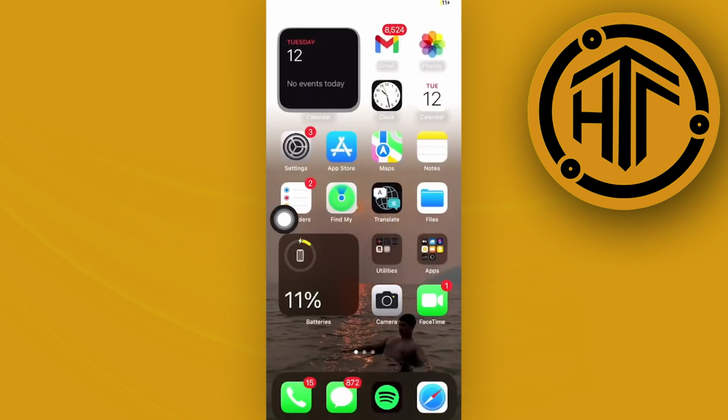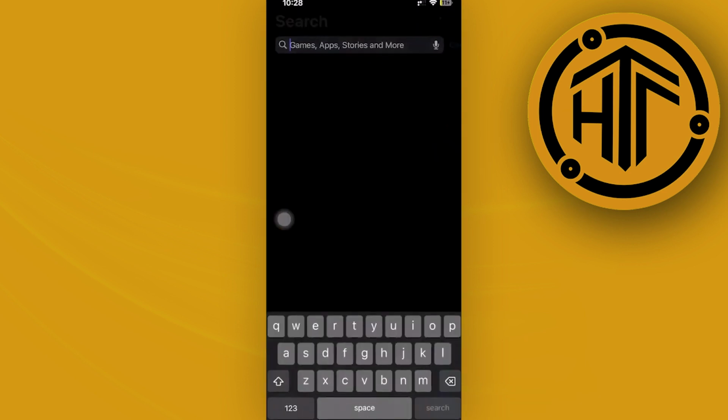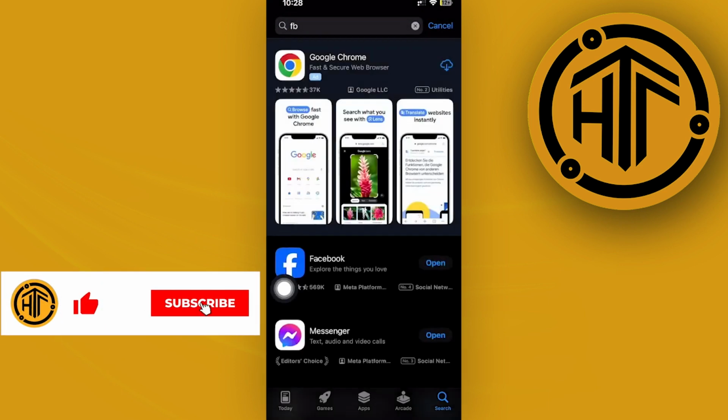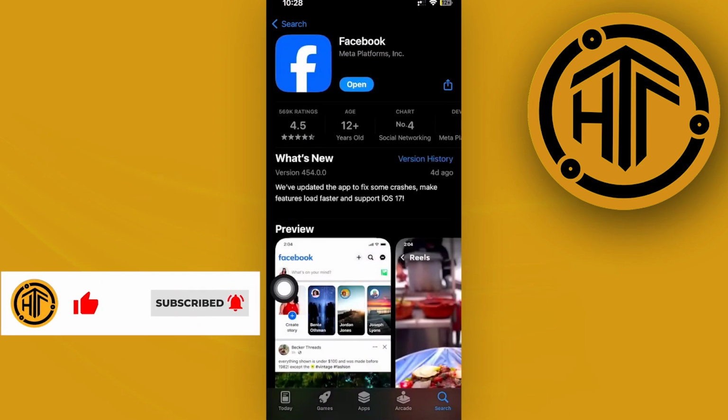One more thing we can do to solve this problem is to make sure that we are using the latest version of Facebook. To do so, just do a quick search on the App Store for the Facebook application and see if it is updated to the latest version.